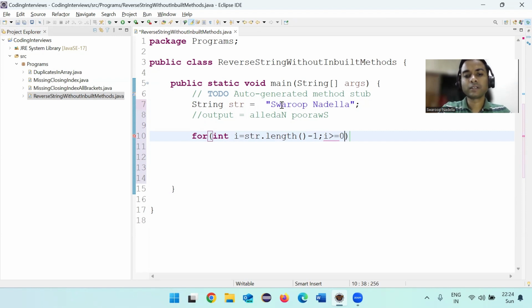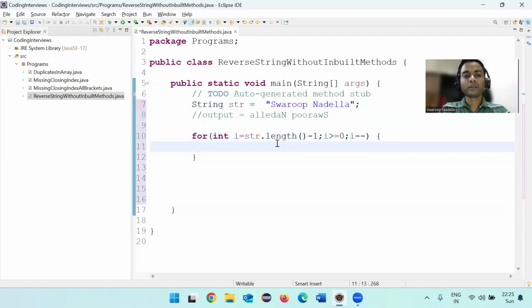Here we are decrementing the position because we are starting from the last position. Whenever we decrement it by 1, it will finally become 0. If it is less than 0, we should not continue with this loop, because there is nothing below 0. Only up to the 0th index, S is there, and at the first index W is there. So we should go up to the 0th index.